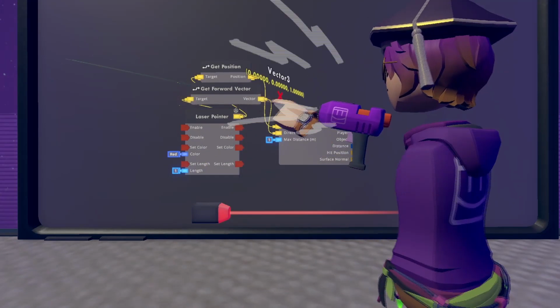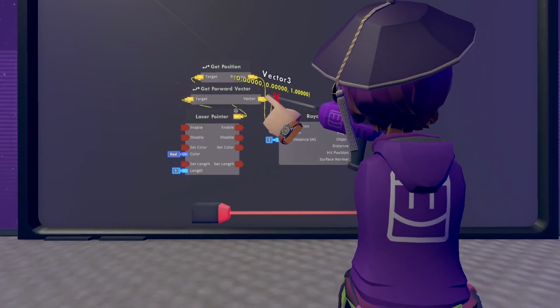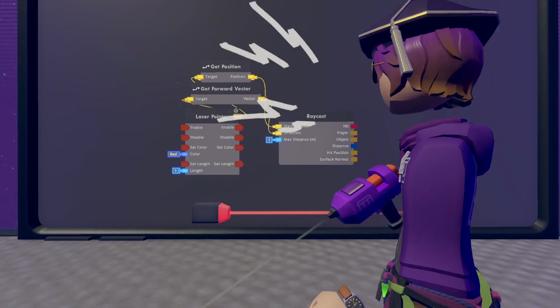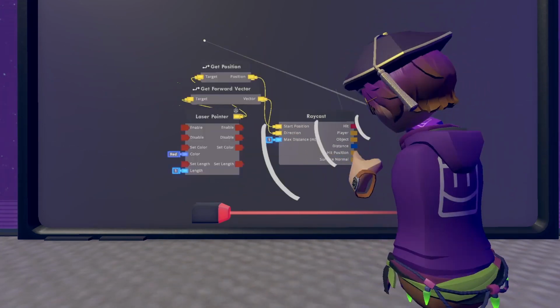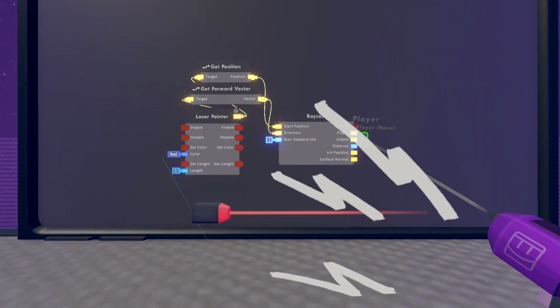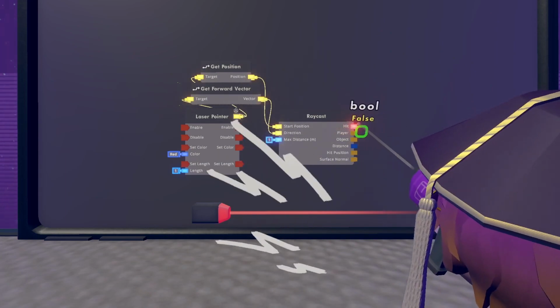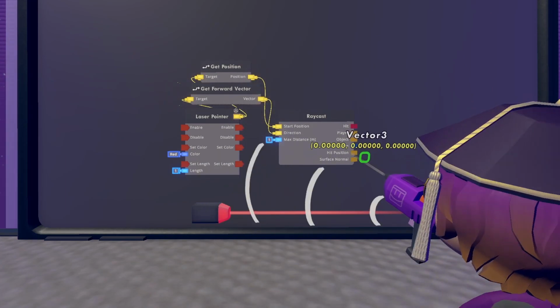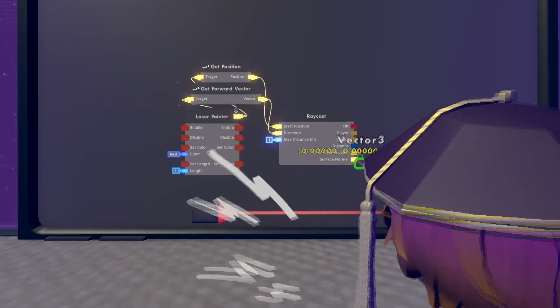So you can see here, if I hover here, you'll see it's one. Yeah, it's at 1 on the z-axis, so it will be pointing towards the z-axis. Now you can see here on the Raycast, we don't have a hit, we don't have a player, nor do we have an object, but the distance is defaulted to 1. We don't have a hit position or a surface normal.